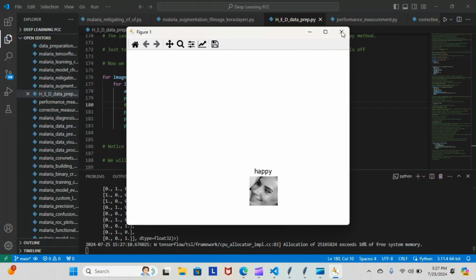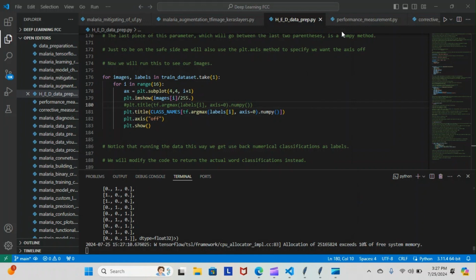So that's our human emotions detection module. We're still in the basics, or still in the beginning of it. And of course, I will keep you posted every step of the way as we move forward.